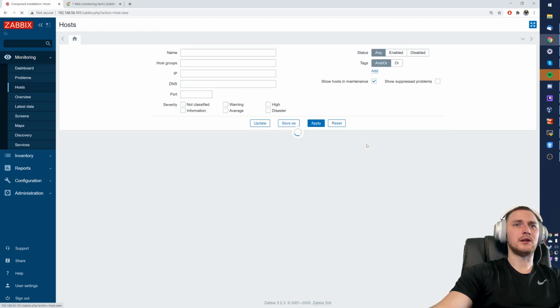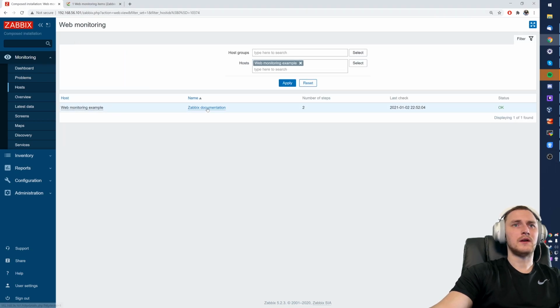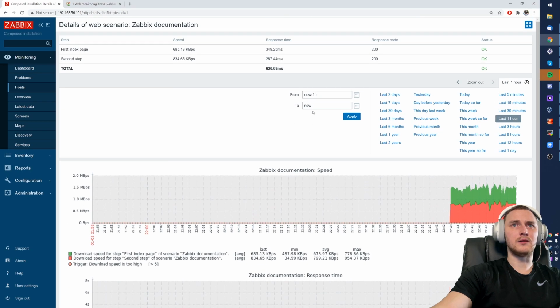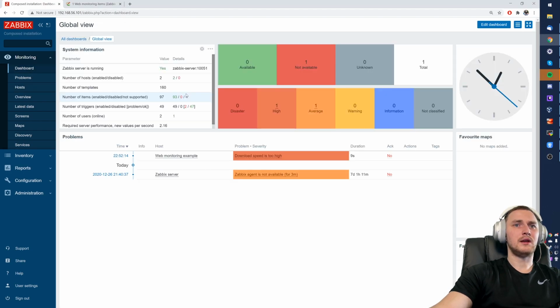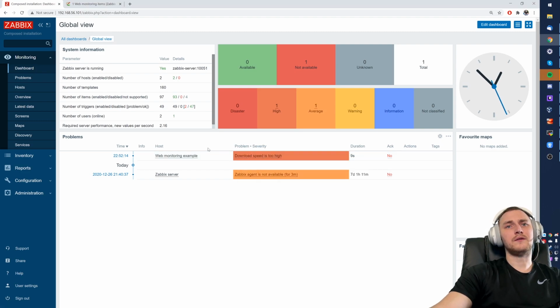And I'm actually not sure what are the values of this. So Zabbix documentation and the download speed are definitely higher than just 5. So in a second we should have the download speed is too high on. We could add a host.host macro. So I guess that's it about the web scenarios.